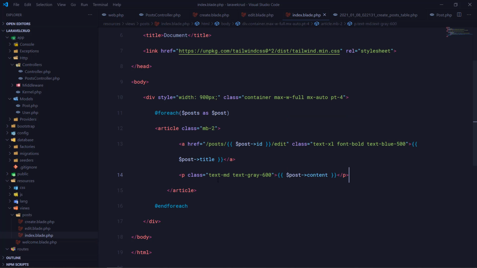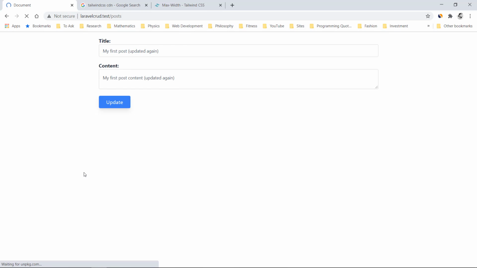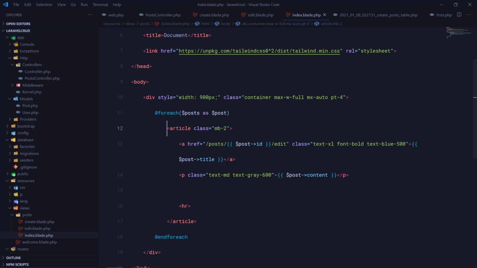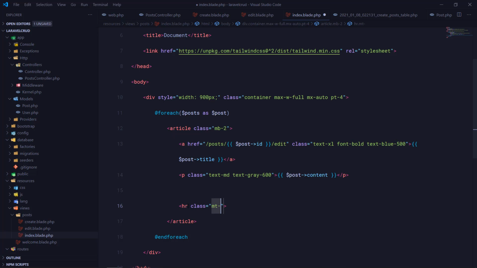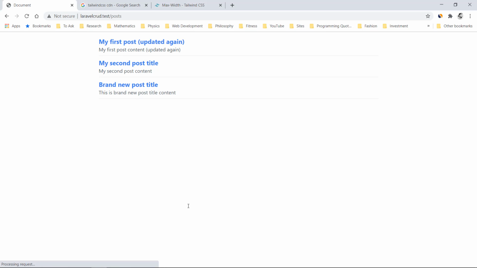And actually, let's add another thing after the post content. Let's add an HR, just so we can see the separation between each post. So there you go. Let's add a little bit of margin top. It's margin top 2, save, and you can see it looks better.